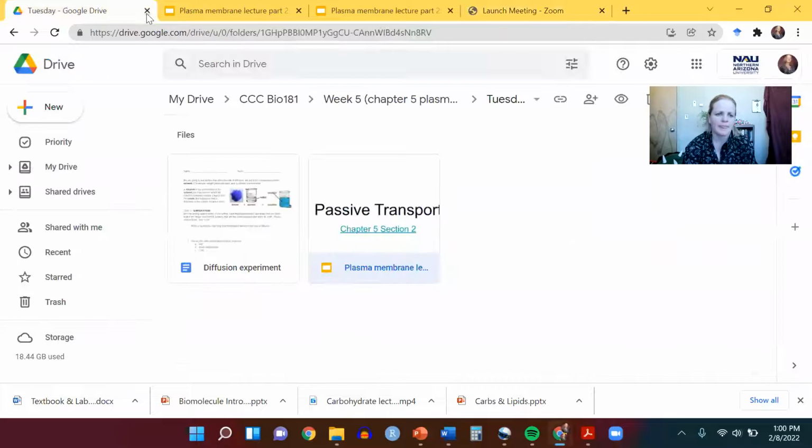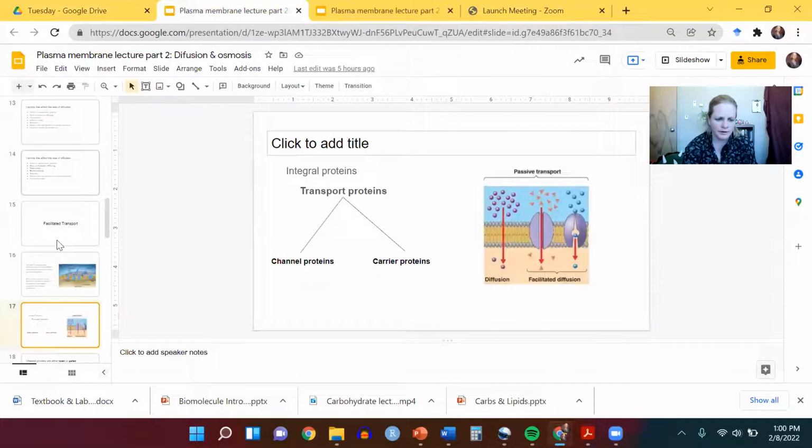Okay, so we're going to pick up with facilitated transport. So let me get my screen up for you folks. Okay, facilitated transport, here we go.